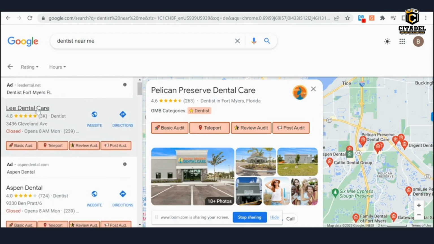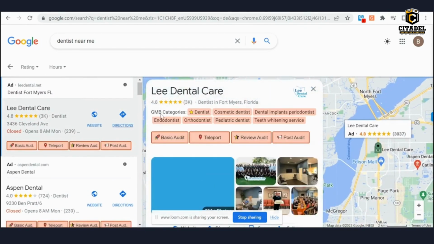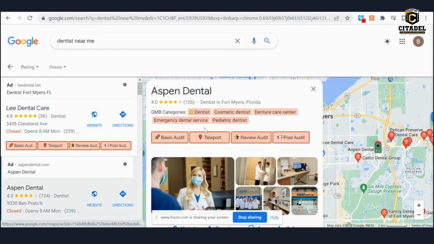Let's look at some other ones. Here's Lee Dental Care. Look at all the different secondary categories they have listed that the first one didn't have: cosmetic dentistry, dental implants, orthodontist, pediatric dentist, a whole bunch of other ones. Here's Aspen Dental. Let's see how they do. Again, they have several secondary categories that will help them rank. Your primary is of paramount importance, but the secondary ones are also vitally important.